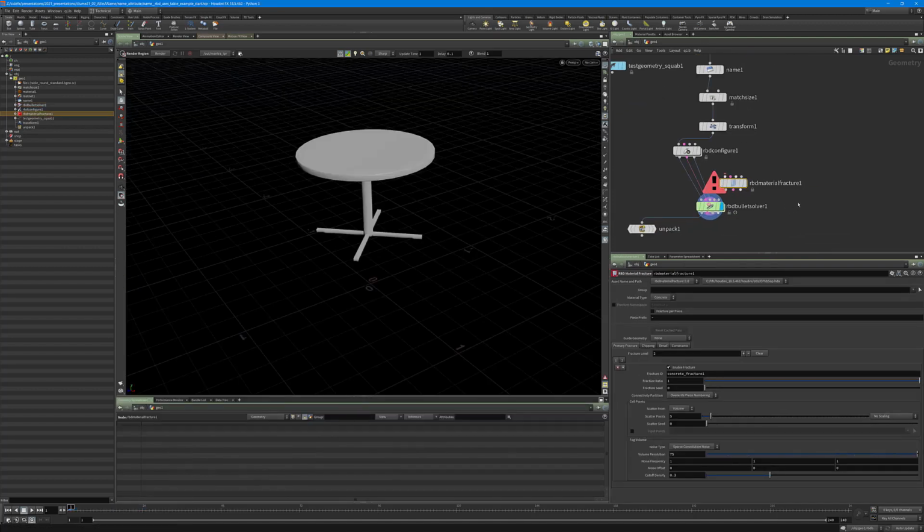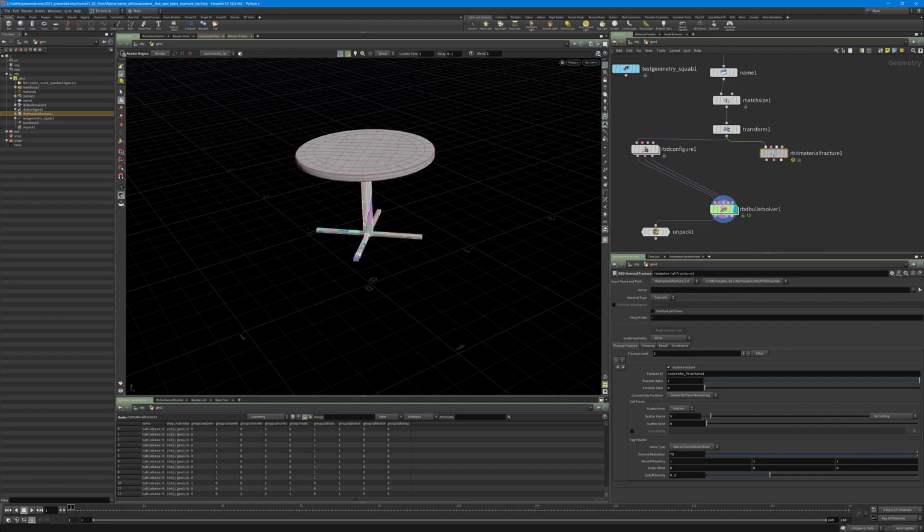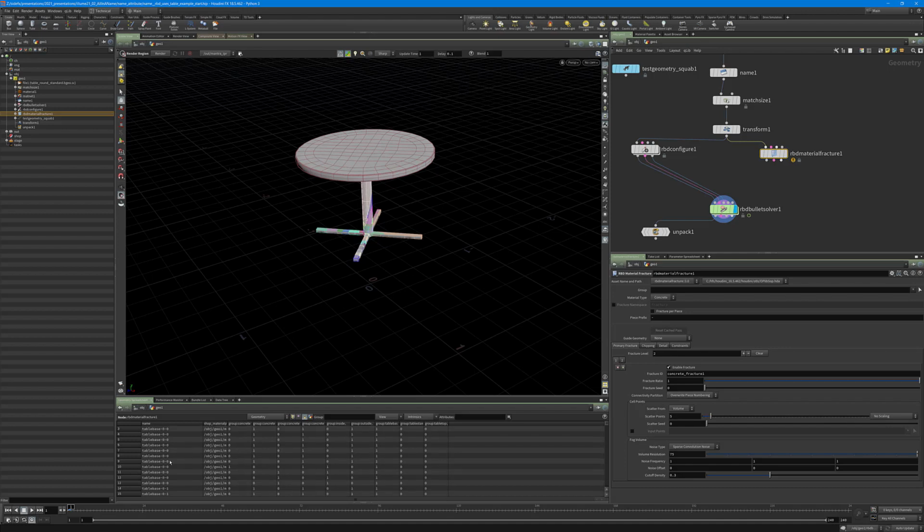So with the material fracture in place, let's replace the RBD configure with the RBD material fracture, and let's see what happens to name here. We now see that name, still on primitives, has now got a suffix on it that denotes that it has, for instance, table base now has 0, 0, 0, 1.